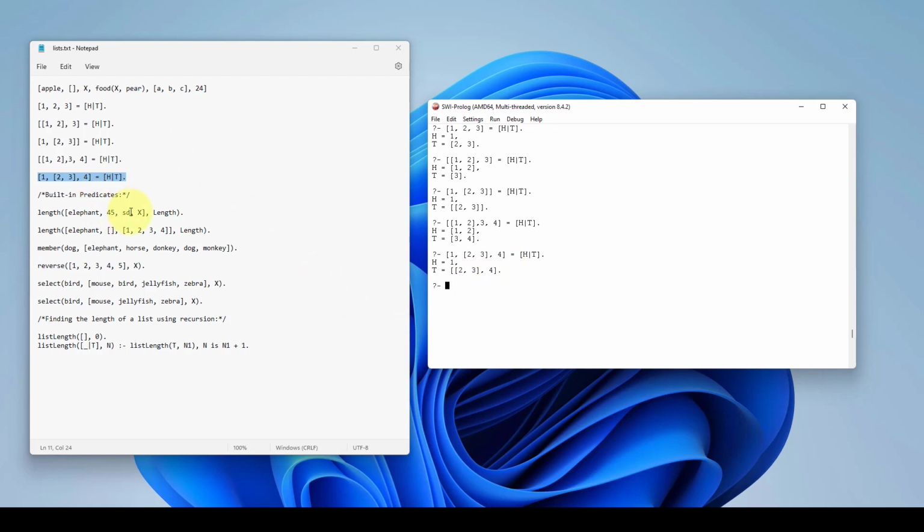Okay, so Prolog has some built-in predicates that we can use. These are already defined, so we don't have to build them up from predicates or rules. We have the length predicate, member predicate, reverse predicate, and select predicate. Let's take a look at what the length one does.